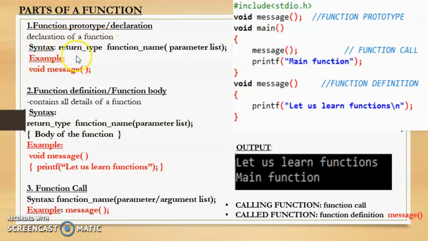The syntax is the return type, the function name, and in the bracket we specify the parameters. Return type will be the data type of the value returned by the function. Say for example, a function is returning an integer value, then the return type will be int. Or say a function is returning a decimal value, the return type will be float. Or say a function is not returning any value, then the return type will be void, because void means null.